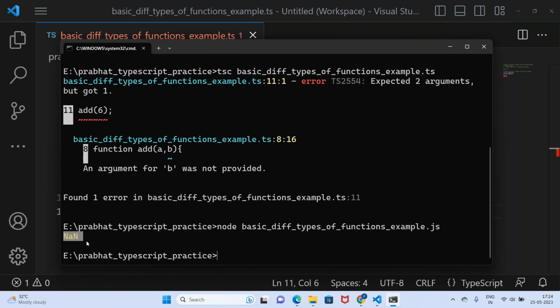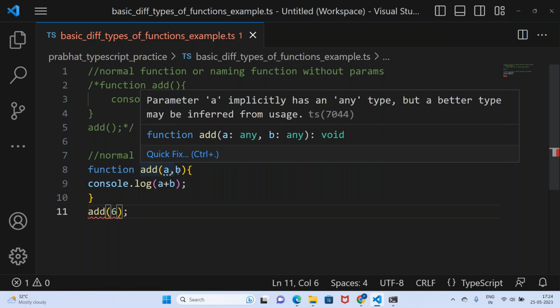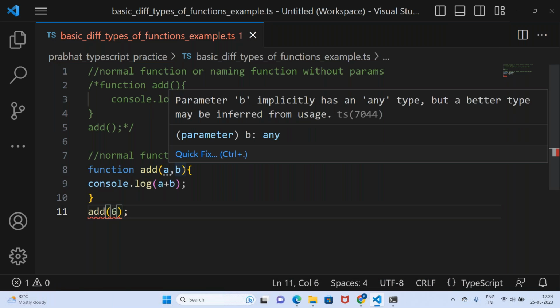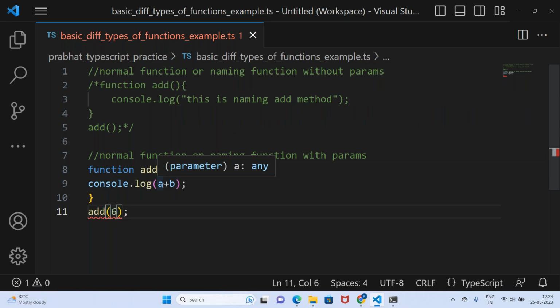Why? Unmatched parameter value will become undefined. So here what is matching? A value is matching with 6. Okay, but B value is not there. So automatically it will become undefined. In which language? JavaScript. So number A 6, number plus B undefined.